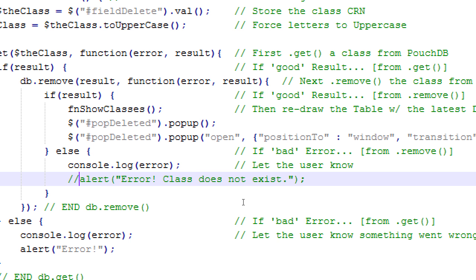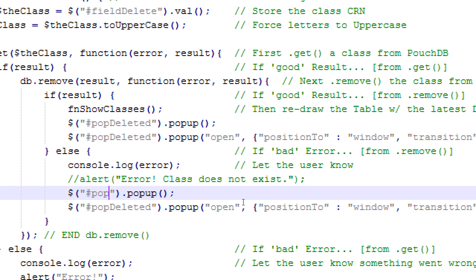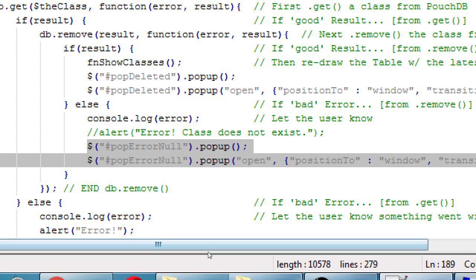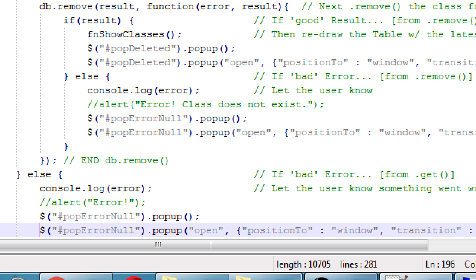So this error, class does not exist, I'll replace that with pop error null. And that exact block for this other error that could have happened from removing the class. Exact same code, exact same pop-up. This can be tested, of course. If you press the button to delete a class which doesn't exist, you should get that error message there: class does not exist. And if you successfully delete a class, it should give you the pop-up that says class deleted.